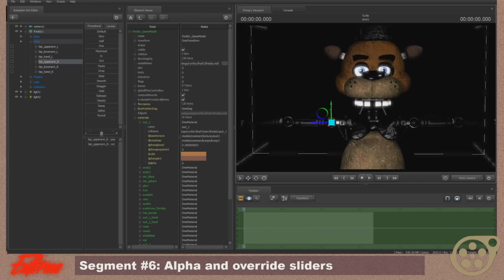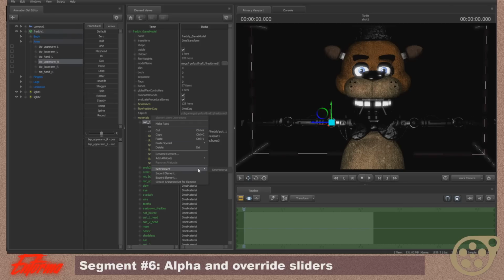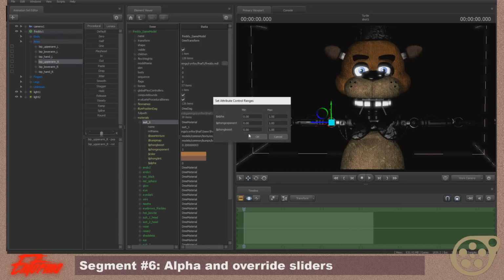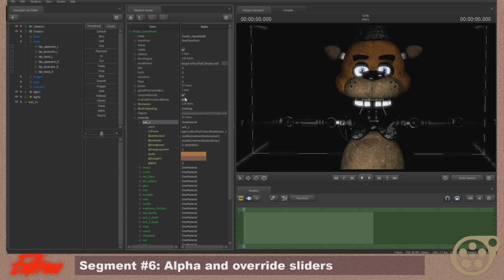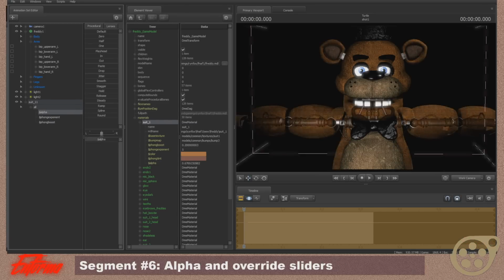And another thing that I'm going to demonstrate with alpha, you can right-click suit 1, create animation set for element. I don't use this all too much. And you can see, actually, we have alpha, Phongexponent, and Phongboost, so let's actually mess around with those. And we're going to see alpha, which I'm going to set up, and here you can see an animatable slider.